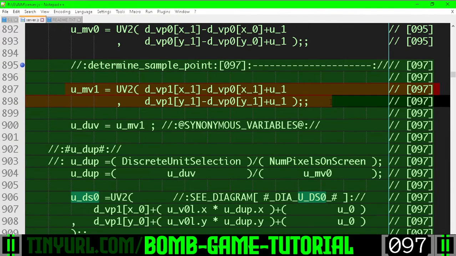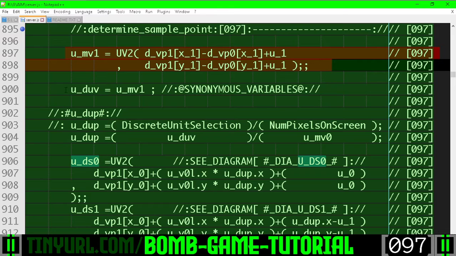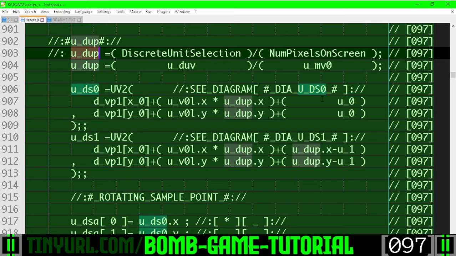We need the magnitude of the data selection viewport, which is the same as the discrete units in a viewport. We need the number of discrete units in a pixel. We just divide the discrete units in the data selection viewport by the number of pixels in the on-screen viewport. That gives us the number of discrete units in a pixel. Then we can calculate the top left sample point and the bottom right sample point.